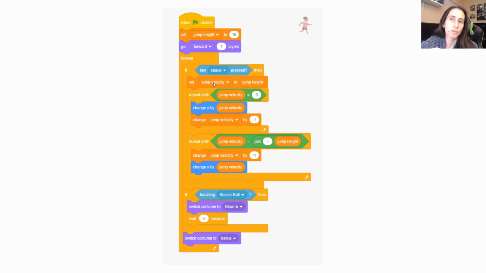So we set the jump velocity to 15, which is our number up here. And we repeat this inside until the jump velocity is equal to 0. So we change the y by jump velocity. We're going to be constantly changing the y for the character as it's going up by the y velocity. And at the same time, we're going to be decrementing that jump velocity by 1.